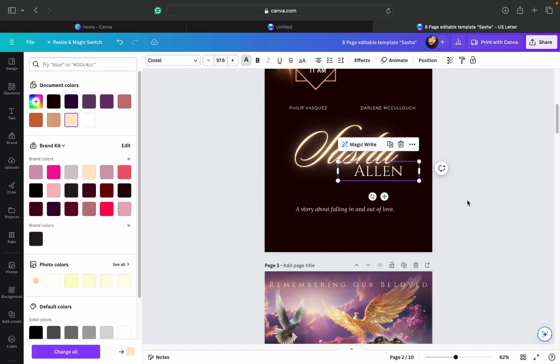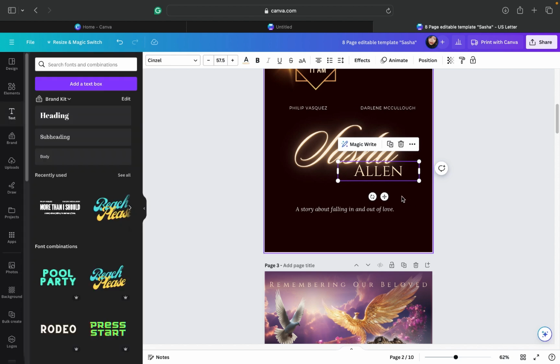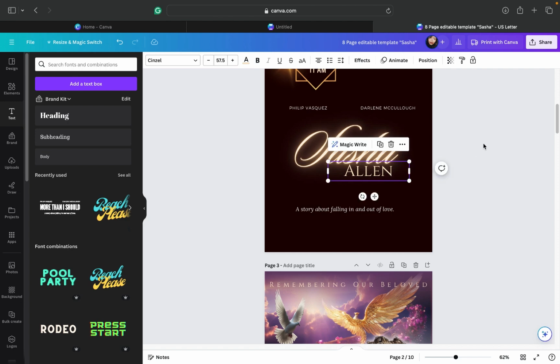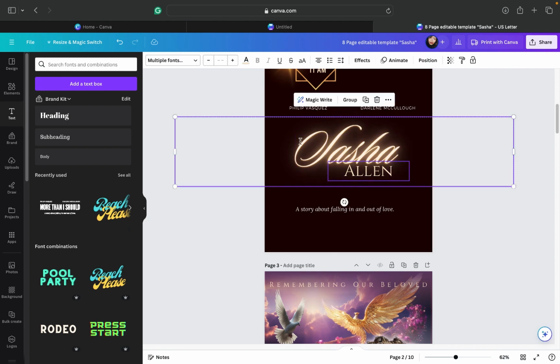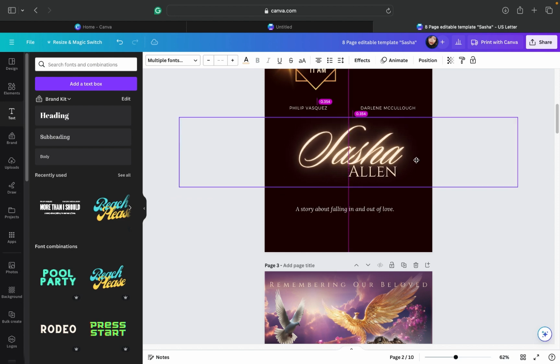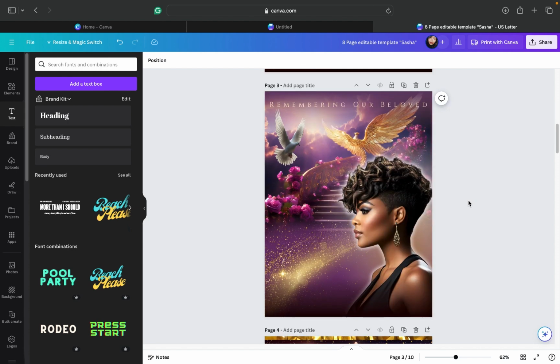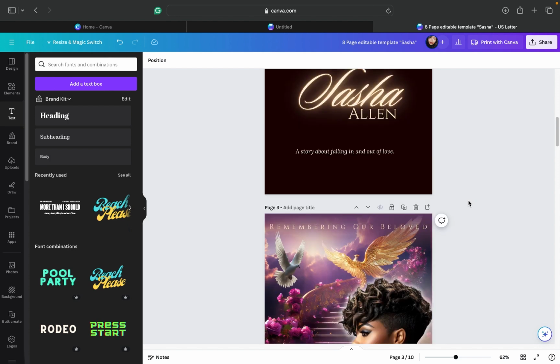I'm going to change the color of that to that off-white. I'm just not going to add the neon effect to it. Make sure it's lined up. And it is lined up to my liking where I want it to be. And now I'm just going to group it. It's grouped. There it is. Boom. There you have it. All right, so the name is grouped. And that's perfect.